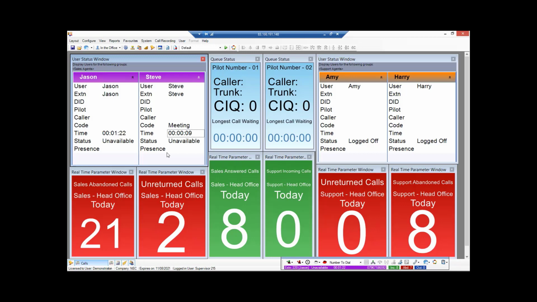Now, the reason why it's good to give reasons why you are going unavailable is that if you're pulling off a report on Steve tomorrow, or this afternoon, you know that Steve went into a meeting at 10:59 today and has been in that meeting for however long. Steve himself can obviously, with an agent desktop, take himself out of that unavailable state, or, if Steve has come out of the meeting, I'm going to make him available again.